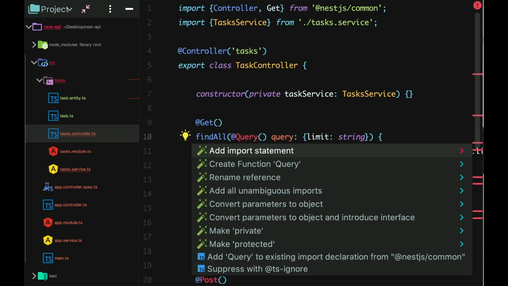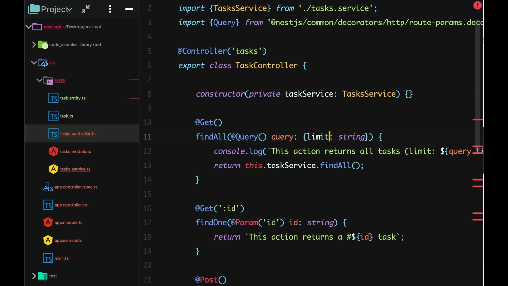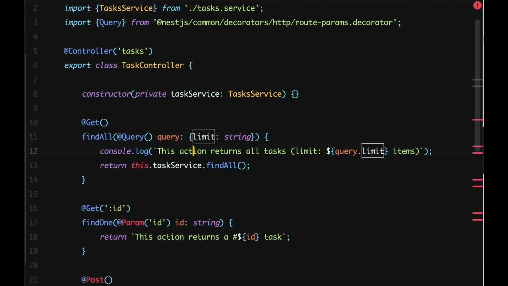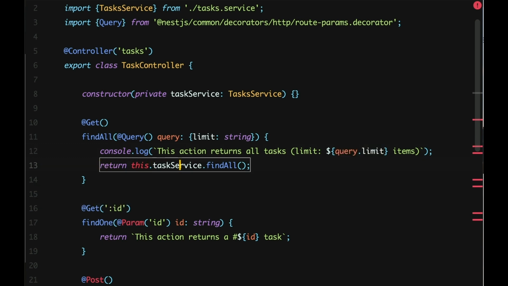All right? Here I've got a GET request map to find all. I want to get a query, question mark, query, because I can limit the results. Here I'm just going to console log: this action returns all tasks, and this is the query. All right? I'm going to go to this task service and find all.